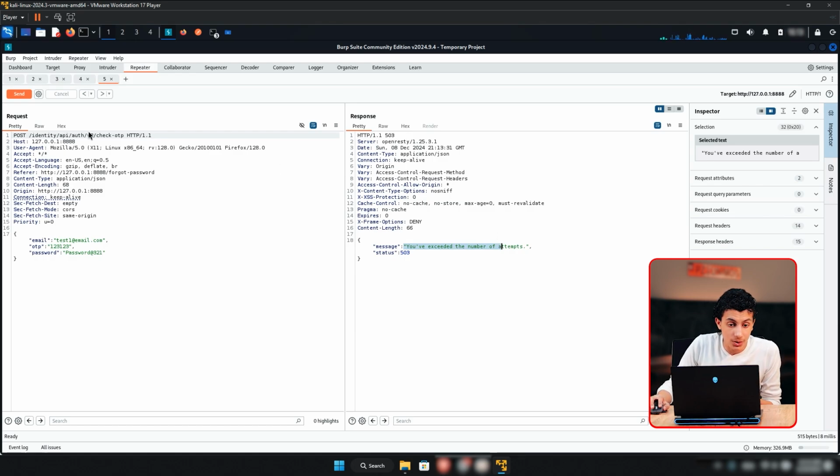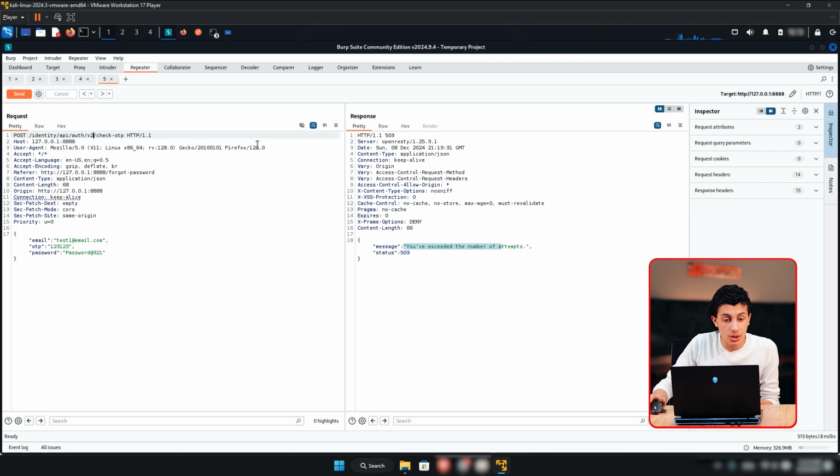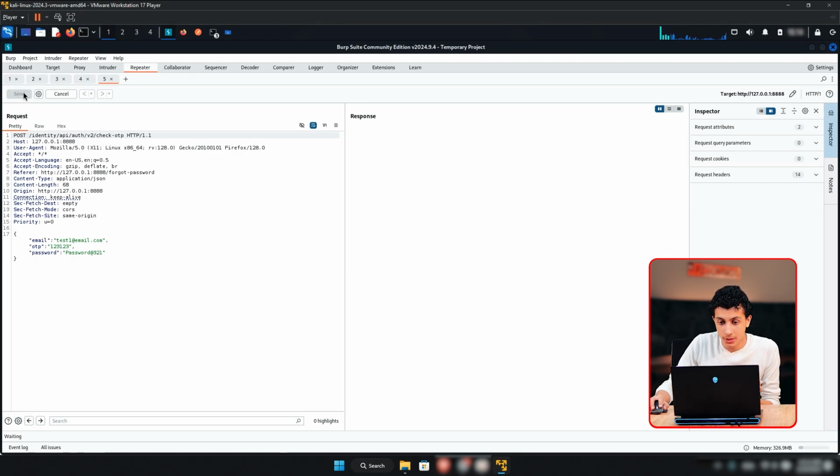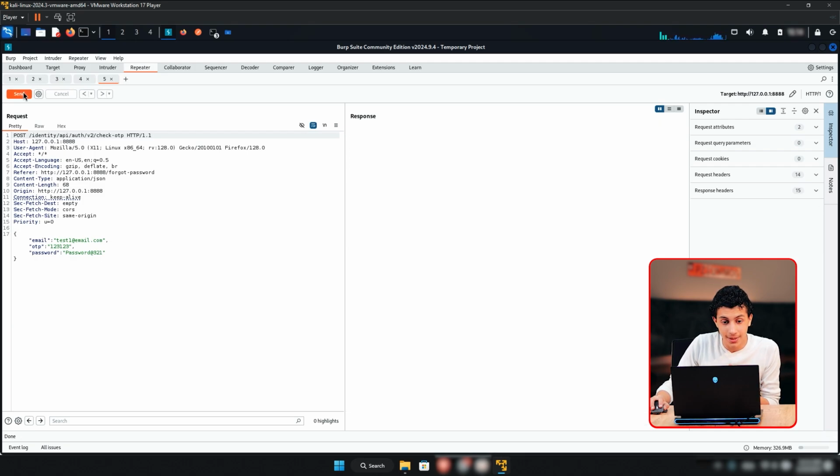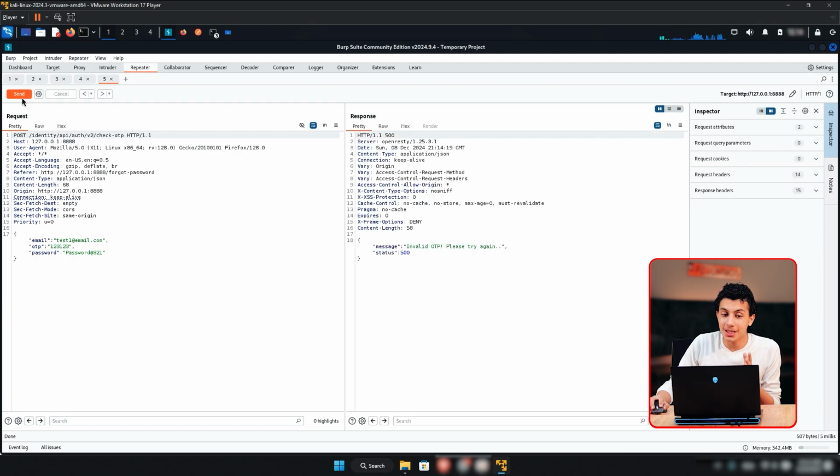So what if we try to change this API endpoint from version 3 to version 2, and try to do the same? Okay, 500. And as you can see right here, unfortunately there is no limit on the number of attempts. So this is really cool, and I will let you know why right now.